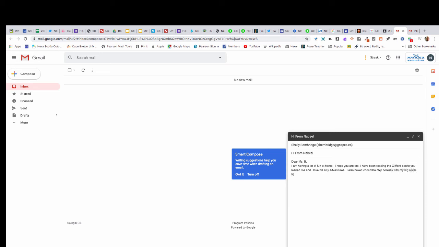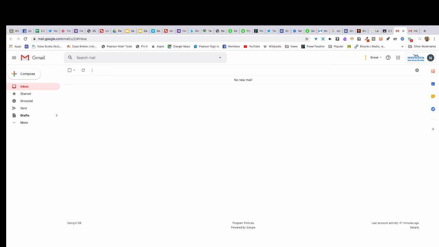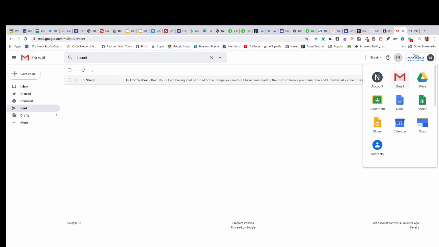Okay, and then okay, I'm sending that as if I were Nabil. It's coming from me to me from Nabil, and then I would click send. Now, students can see anything that they've sent in their sent box. It's going to show up there. And if they want to go to Google Drive, they can also do that.